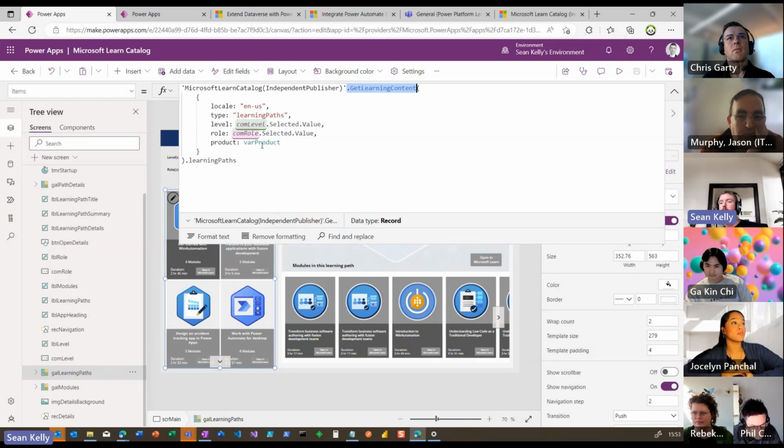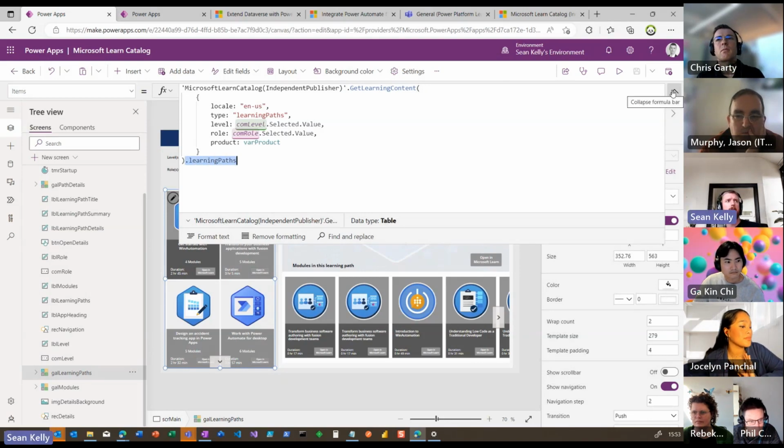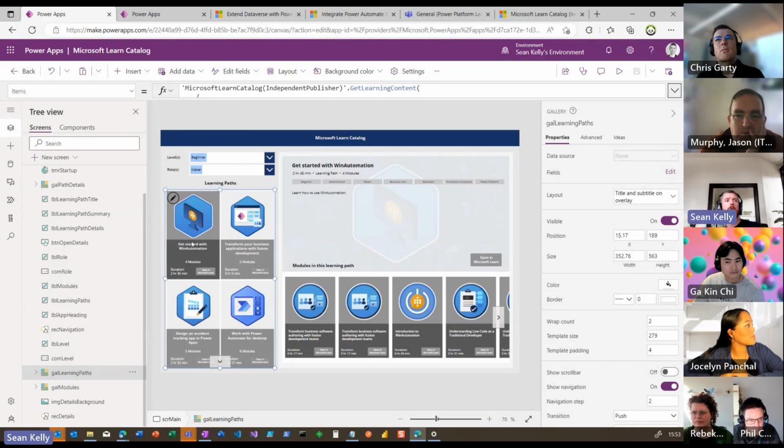You'll also see there's a variable for product. If we get time, I'll show you how that works. But we're basically saying from that we want to retrieve learning paths. Okay, so that's what we're presenting. So that's that first call. When the app runs, it's making a call to populate the learning paths from that connector.